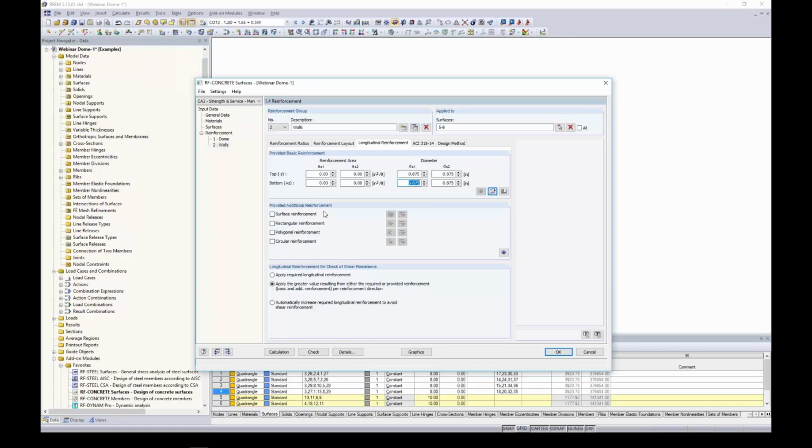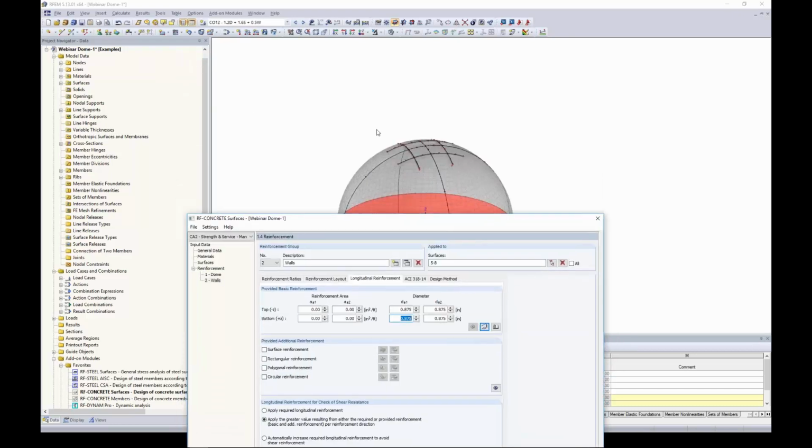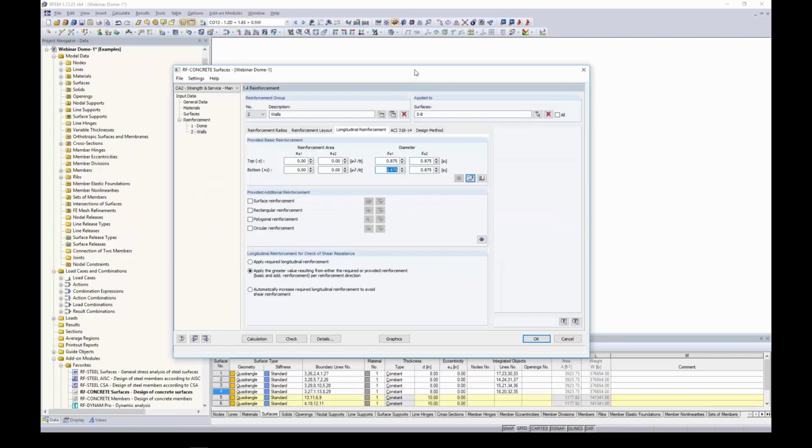The provided additional reinforcement can be placed in several different shapes here. For example, we can apply additional reinforcement for a particular surface. For a rectangular area, again, this is going to be a rectangular area projected through several surfaces. A polygonal area, which is what we'll be utilizing today, or a circular reinforcement area. Circular might be incredibly beneficial for the top of our dome here if we wanted a different reinforcement in a circular fashion. So really any shape is possible.